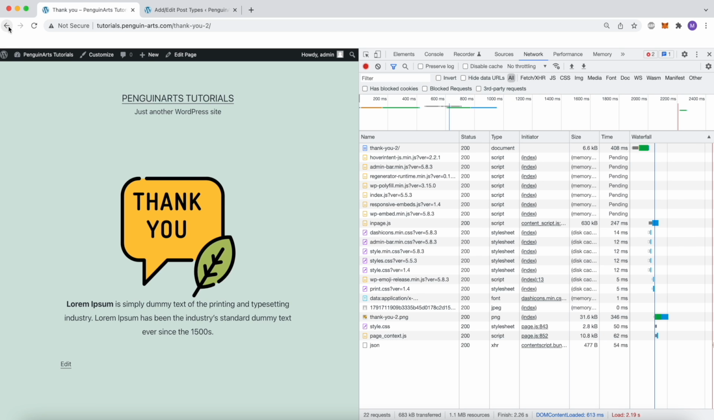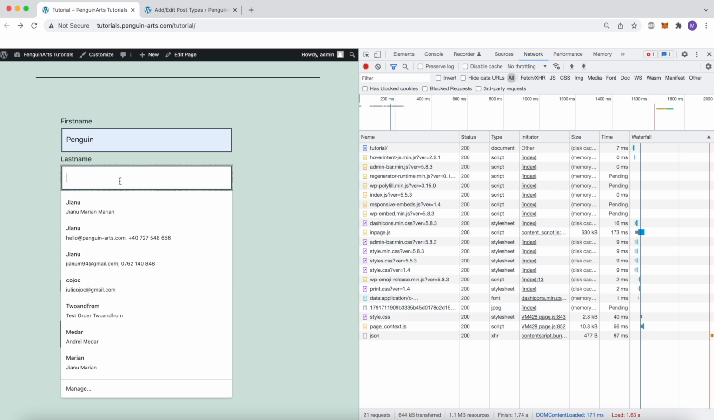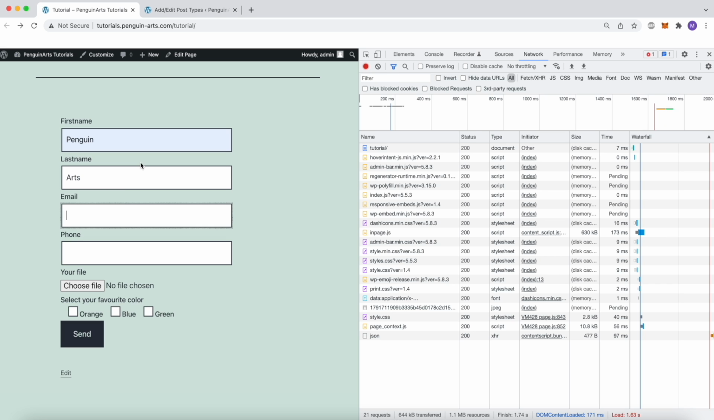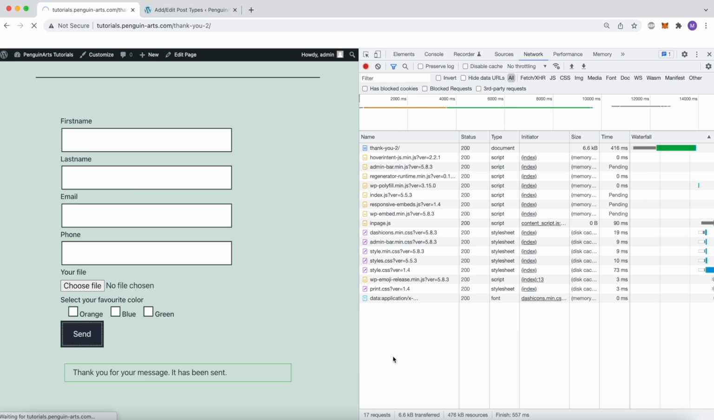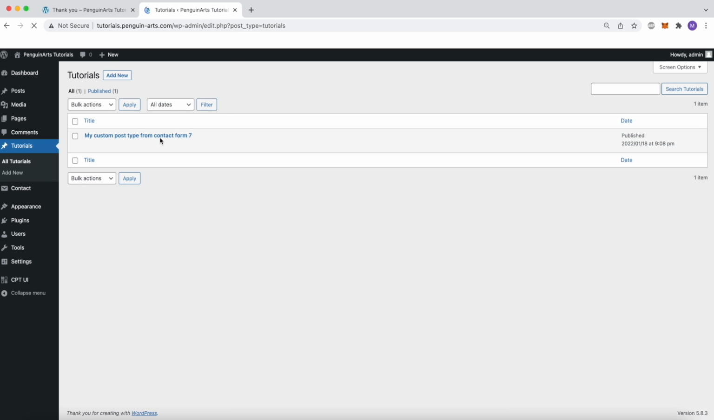So let's go back to the tutorial page and complete the form again. Choose file, green, and send. Okay guys, let's see. And this is created right here. Great.